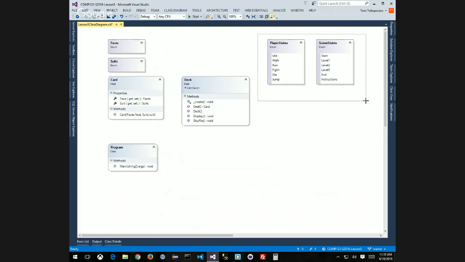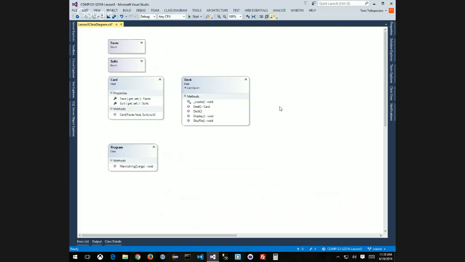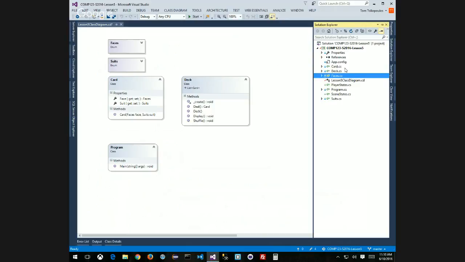Let's get rid of this thing. So now here's something I can do. I can select both these things, right-click, and I can remove them from diagram, or I could even delete the code. Let's delete the code, so they're actually gone from my solution. Be careful. If you delete the code, it's gone, right?